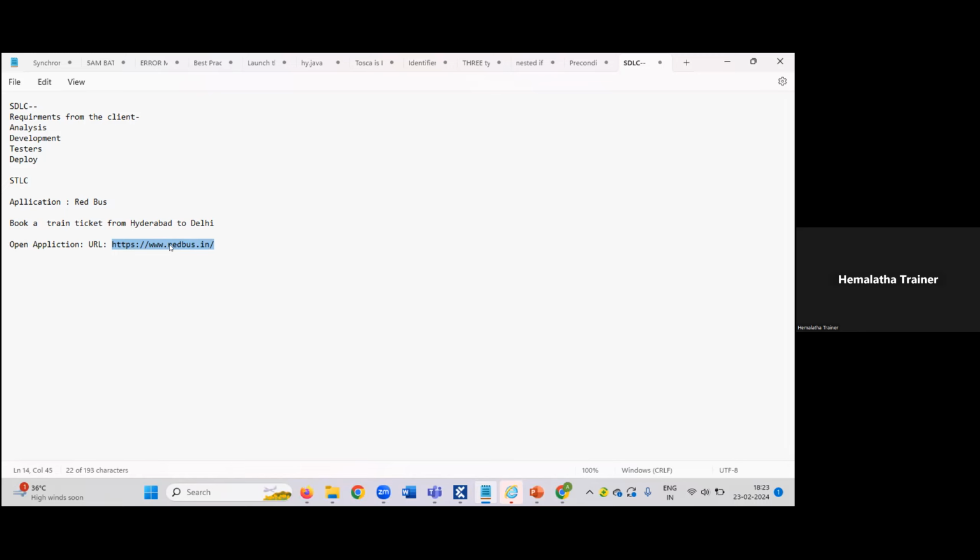Whenever we get the application URL, we need to verify from the customer aspect. If I'm a customer and I need to book a train ticket from Hyderabad to Delhi, what will I do? First I will log into the application, right? So I need to log into the application. For that I need the URL.